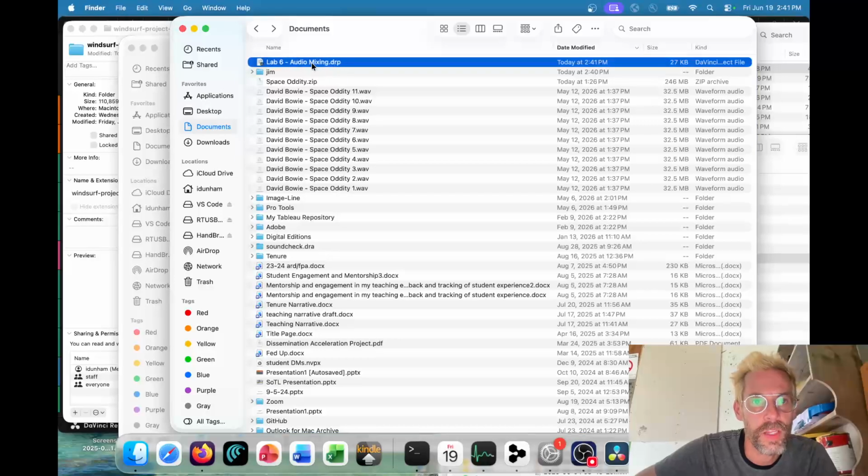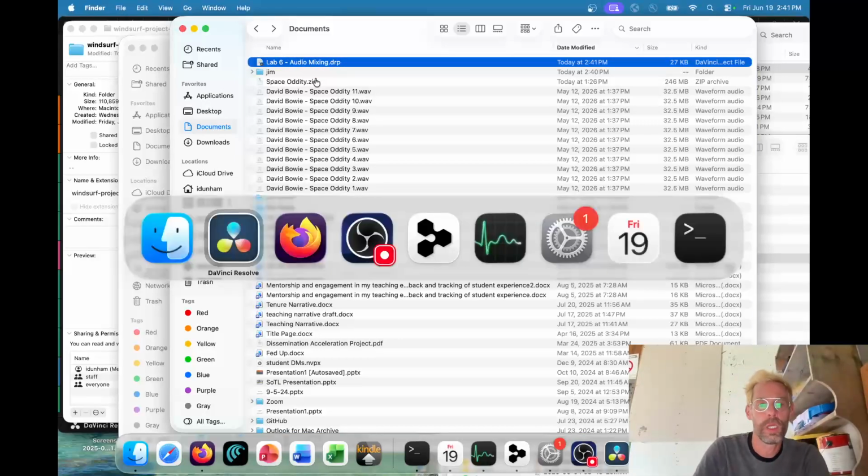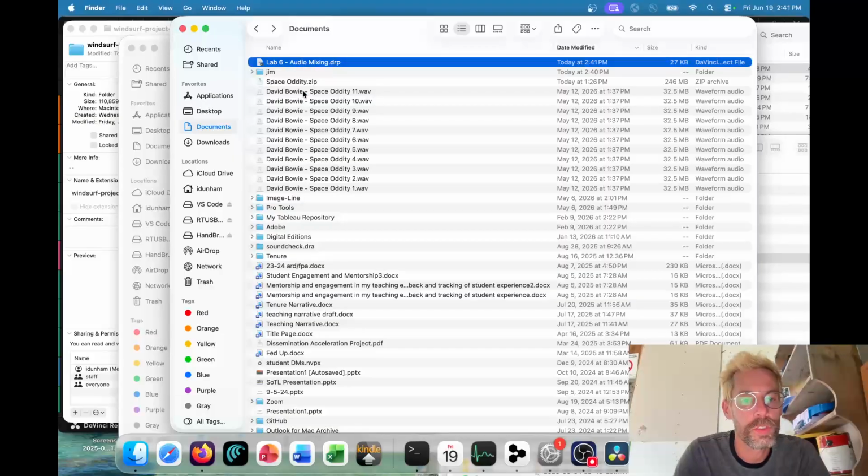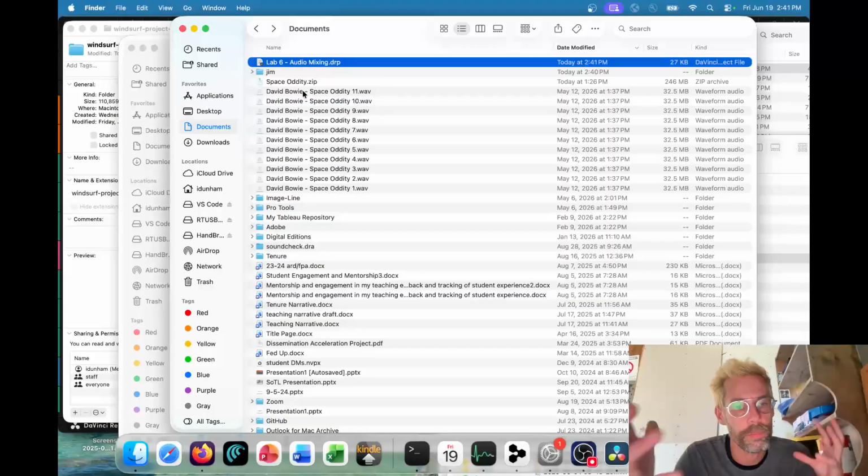So that's another file. That's in addition to your exported WAV file and your written mixing notes, I'll need your DRP file too. So what you'll do is just gather those all together, put them in a zip file, and upload that to D2L.